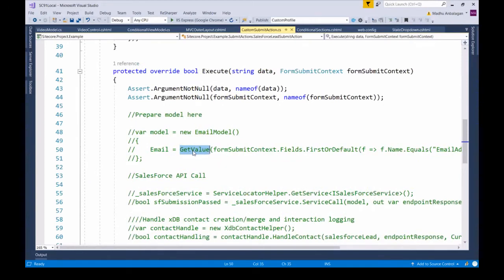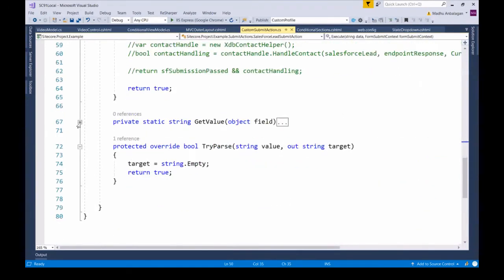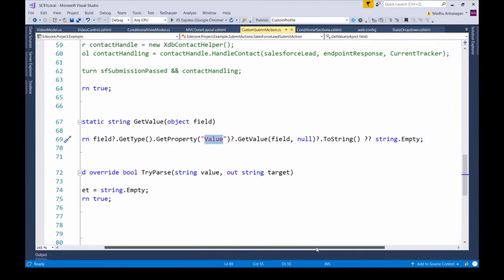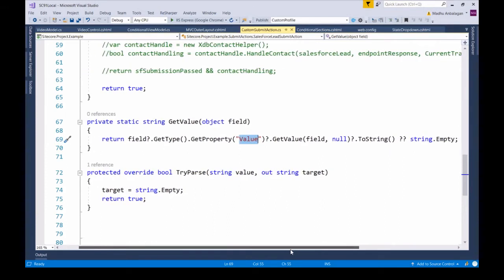As you can see, it's wrapped in a get value method. I have created a small method called get value where I have used reflection to get the property of value, and then you just need to check null and convert it to a string. This is a simple text field where you have written this reflection to get the values. If it's a drop down or a list box or any of those lists, you need a different reflection.